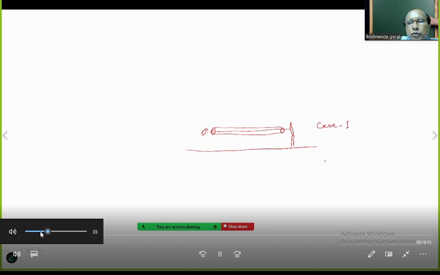If I take case 2, suppose this is the table, this is the candle, this is the flame of the candle. If I take a pipe like this one, like this, can you see the flame? Can you see the flame through this bent pipe? No. From this experiment, we can say that light travels in a straight line.